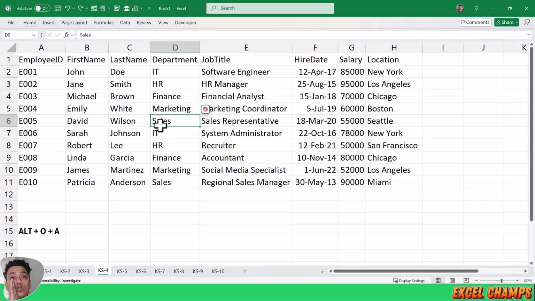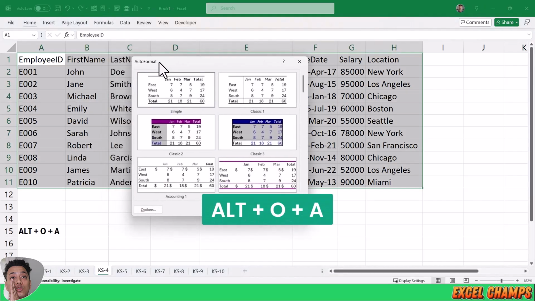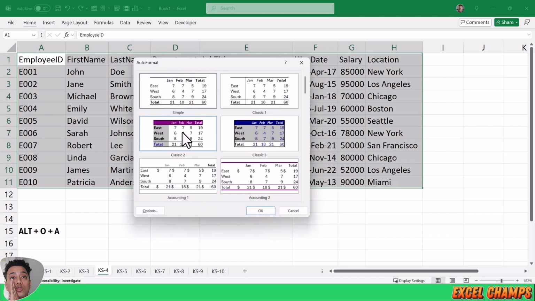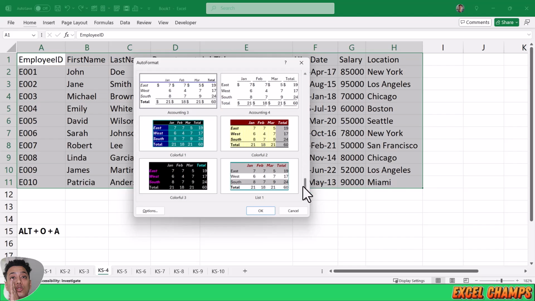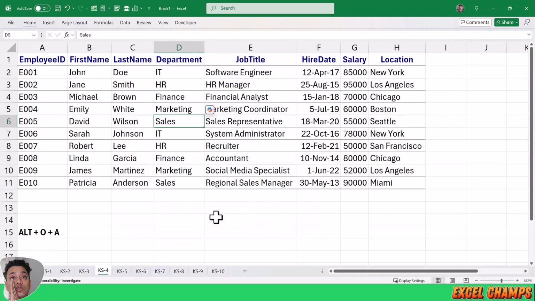All you need to do is press Alt O A and it will open the auto format option, and you can choose from some quick, predefined formatting. So let's say if I want to go with this one, I just need to click here and click OK, and it will apply a quick formatting to my data.